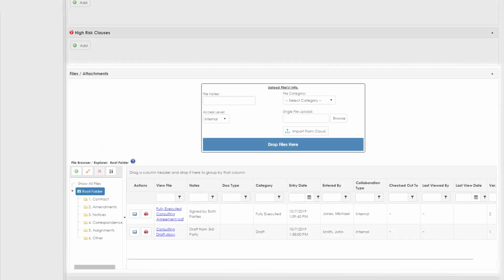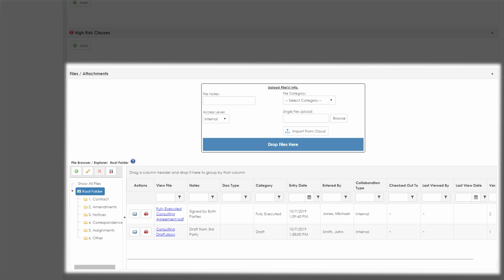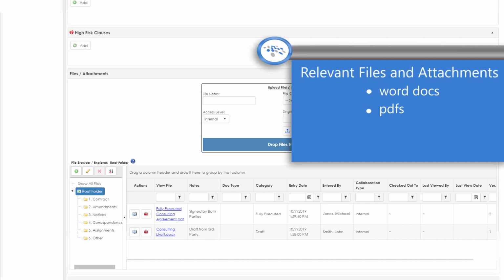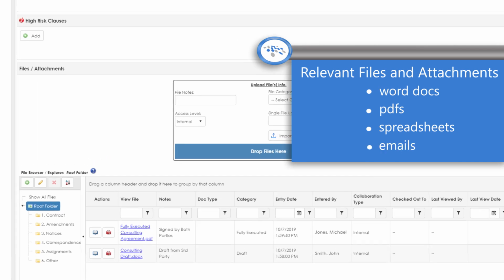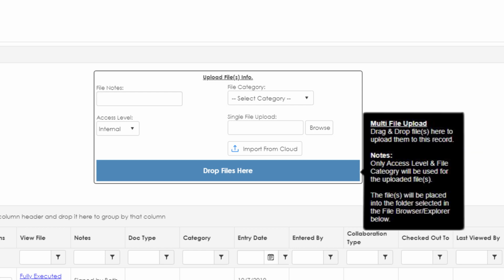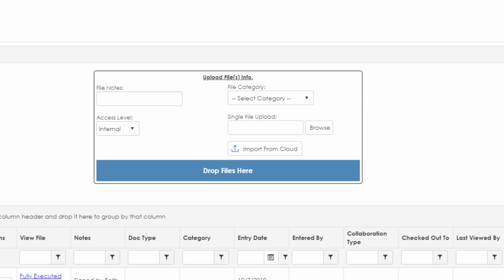Beneath the contract details fields, there's a section for files and attachments. Users can upload relevant files and attachments such as Word docs, PDFs, spreadsheets, and emails to the contract record. You can upload a single file, browse your file explorer, or drag and drop one or multiple files at a time into the blue box. Each file can have a note and a category associated with it, and you can tailor the list of categories in your system. Users can also import documents from their cloud apps like Microsoft OneDrive or Google Drive.